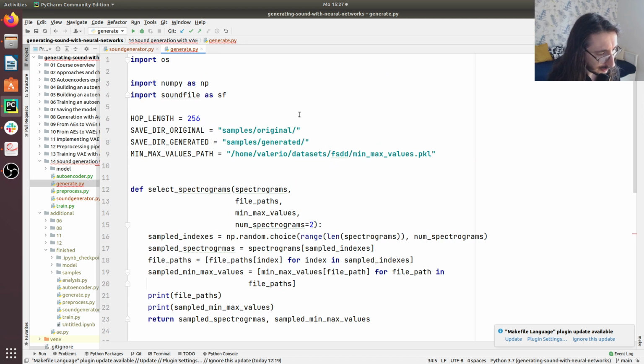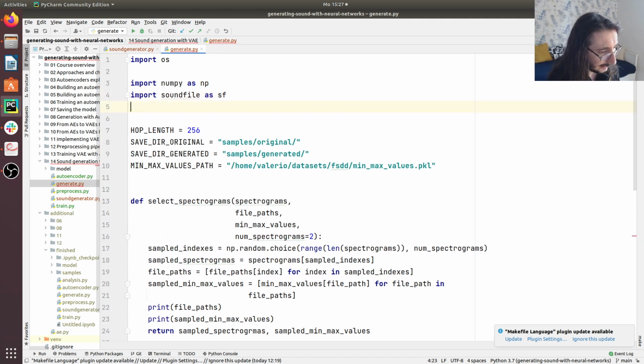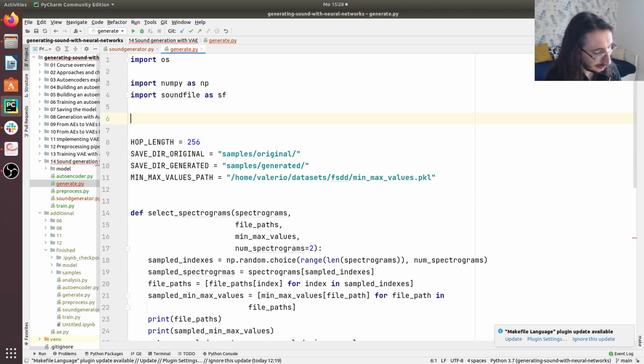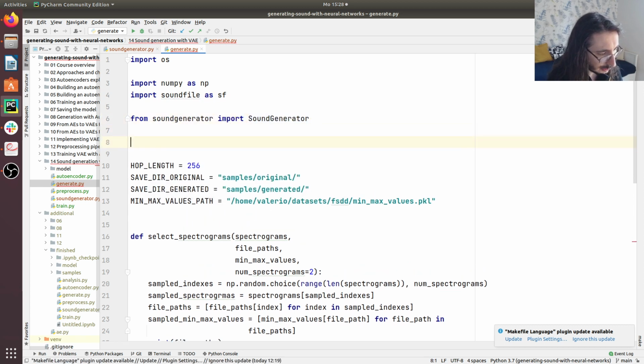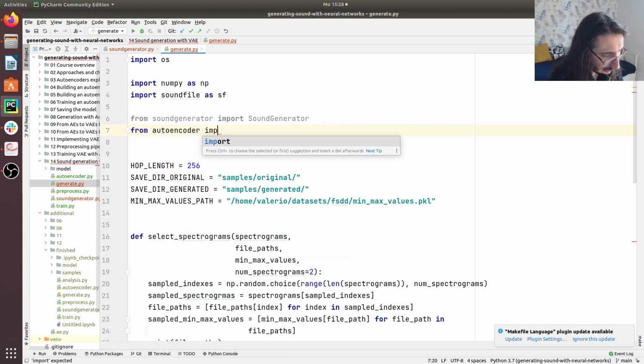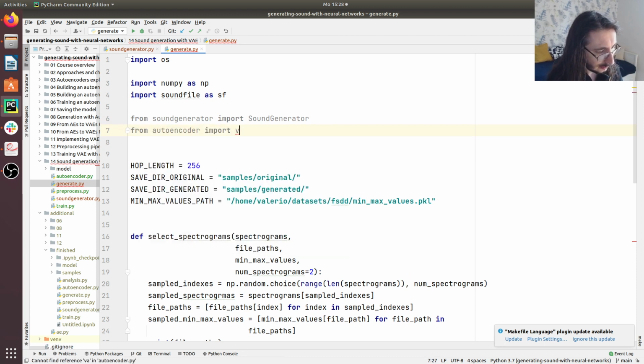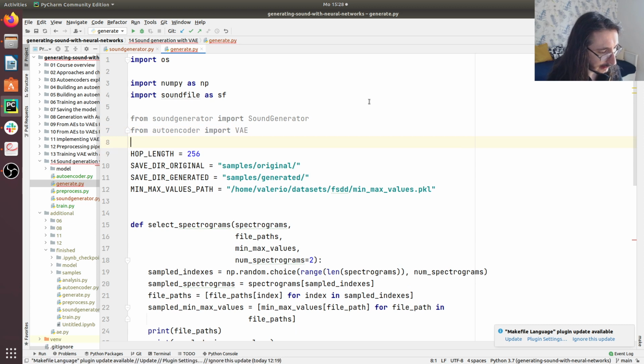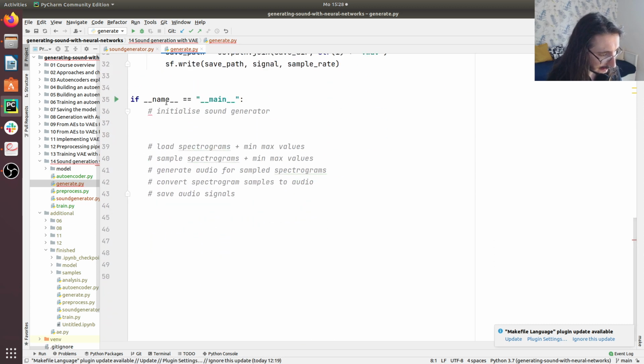Okay, so let's get started with the initialization of the sound generator. So here, of course, we need to import a couple of things. So first, we need to import the sound generator. So we'll do from sound generator import SoundGenerator, but then we also need to import the VAE class. So we'll do from, I think it's called autoencoder, import VAE, yes. And you'll see why this is needed in a second.